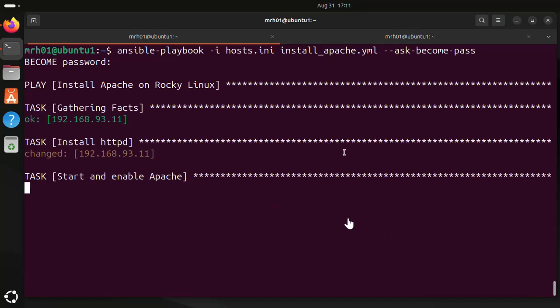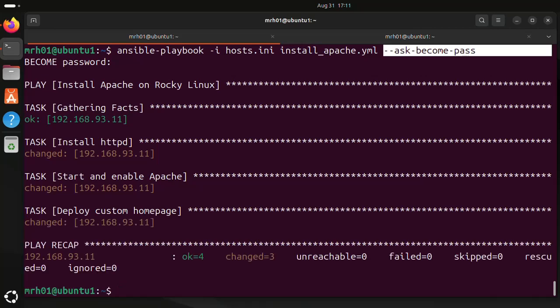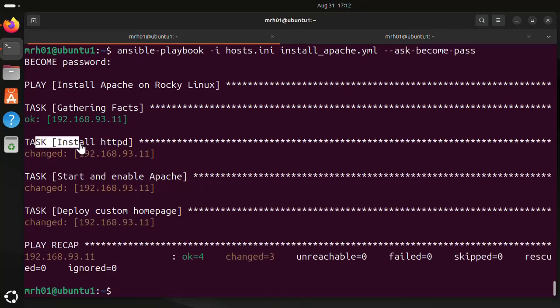To fix this, I added this option to the command, which is --ask-become-pass, which prompts the user interactively to enter the password. This is not ideal, but it looks like it's working. So we had task 1 of installing Apache, task 2 of starting and enabling Apache, and task 3 of deploying custom homepage.